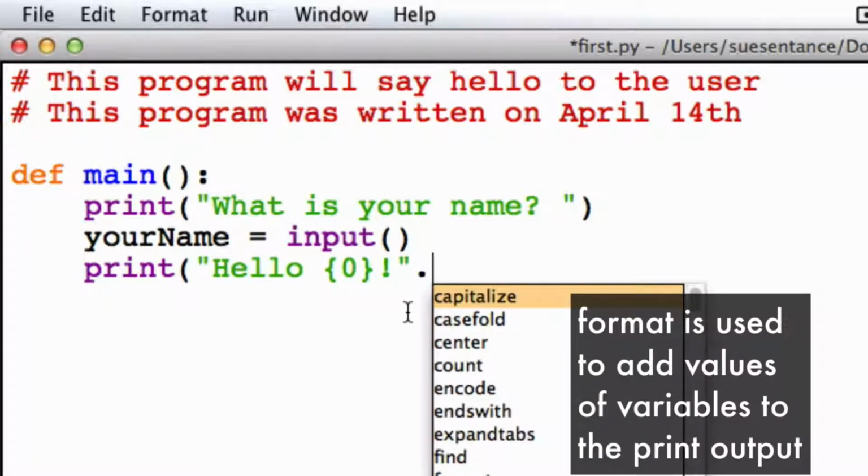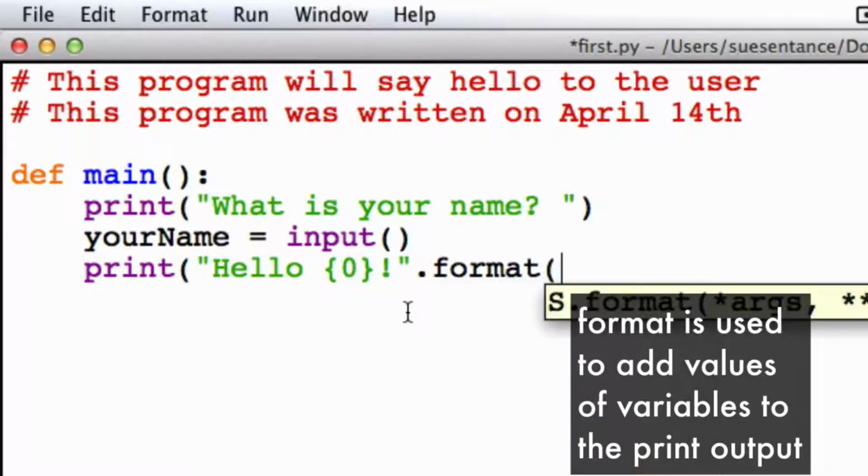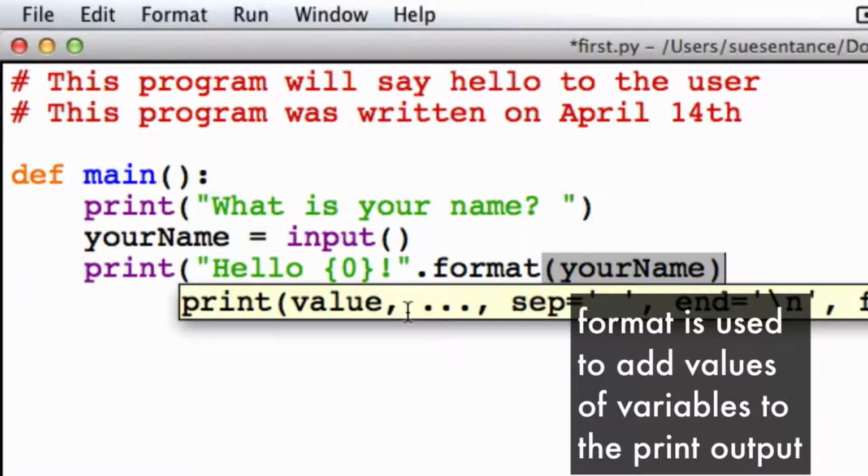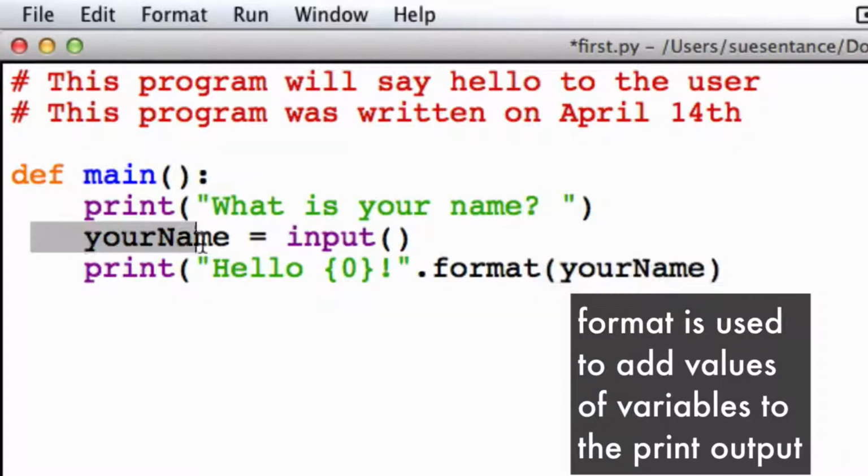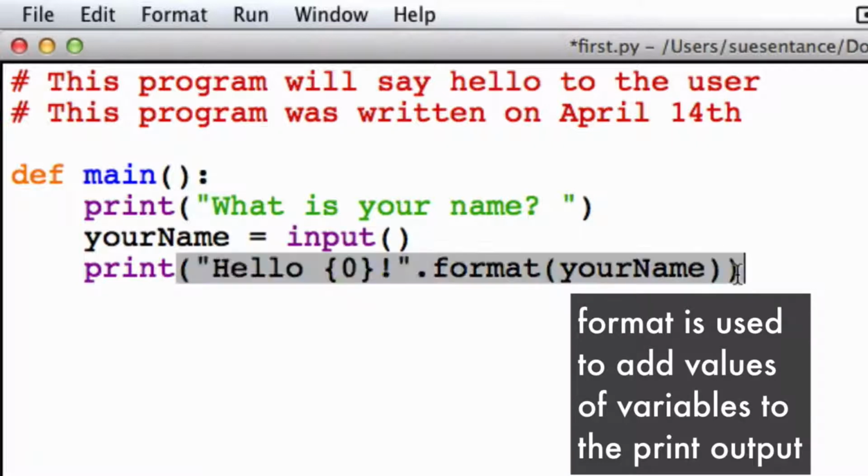Then we need to add the person's name. So we can type format, open brackets, and then pop in your name. This is the variable that was over here, that we've taken the name in, and then it's repeated over here. Make sure you get lowercase and uppercase right. And we're going to close the bracket so that we've got both brackets finished off.